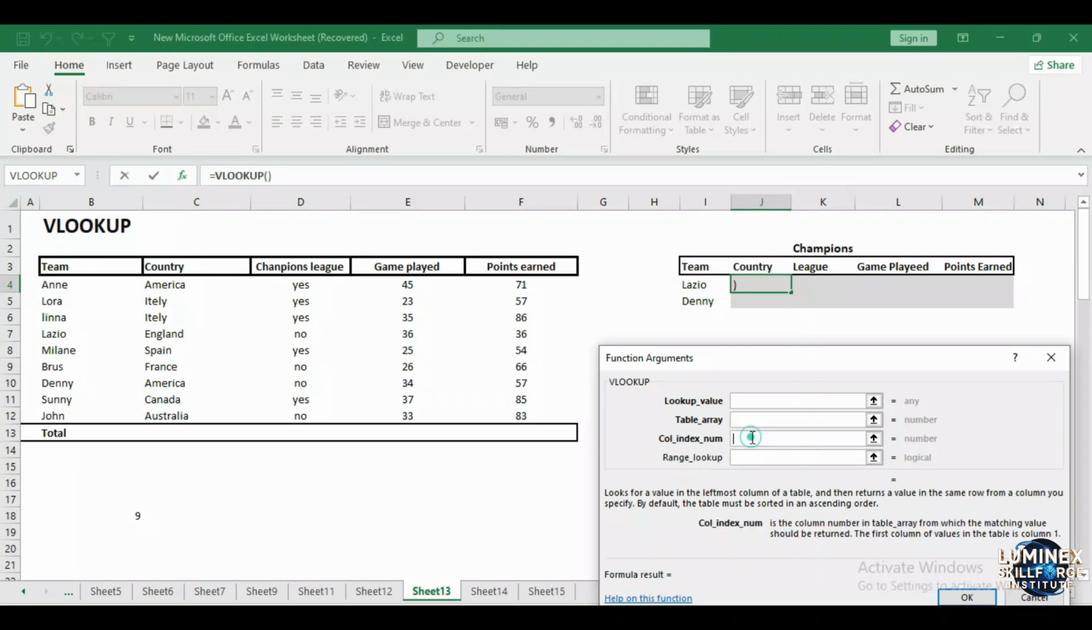Then, we have the column index number, which tells us which column's data to return once a match is found. Finally, there's range lookup, which specifies whether we want an exact match, false, or an approximate match, true. For our case, we want an exact match, so we'll use false.